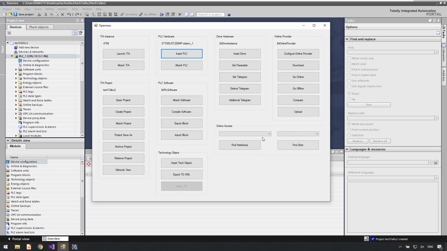So as you can see here in our example, we can also do things like compiling software, exporting, importing blocks from XML files, inserting TOs, inserting drives, changing parameters of the drives, telegrams. We can download, go online, offline, compare, upload. So there are quite a lot of operations that you can do.